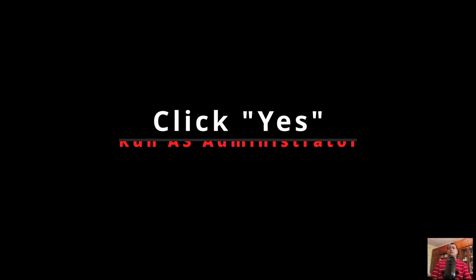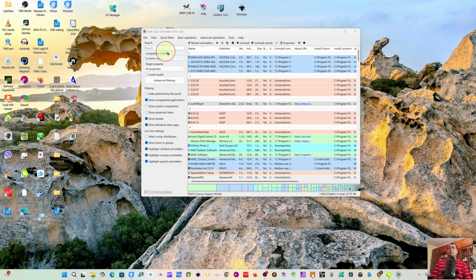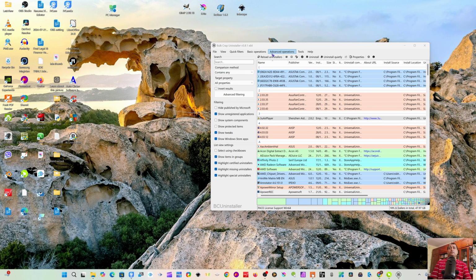We come here and double click. Yes, run as administrator. You see, it's scanning everything. Actually, this is the interface when you open this software. You see here, this is the reload uninstaller. It will reload it. When you open this, it looks complicated, but this software is not complicated. Give it one or two hours of time, and you will understand everything.